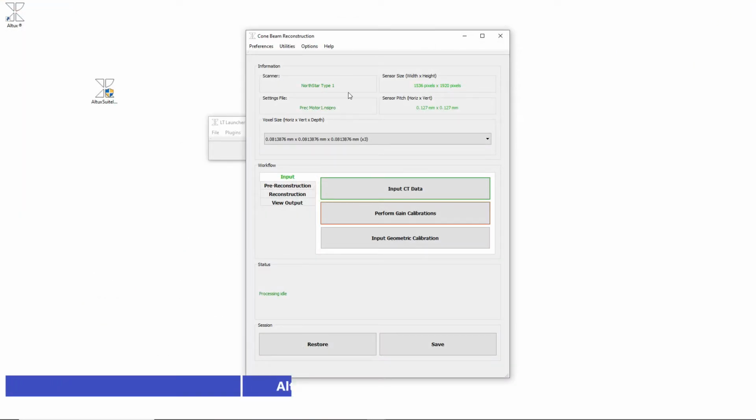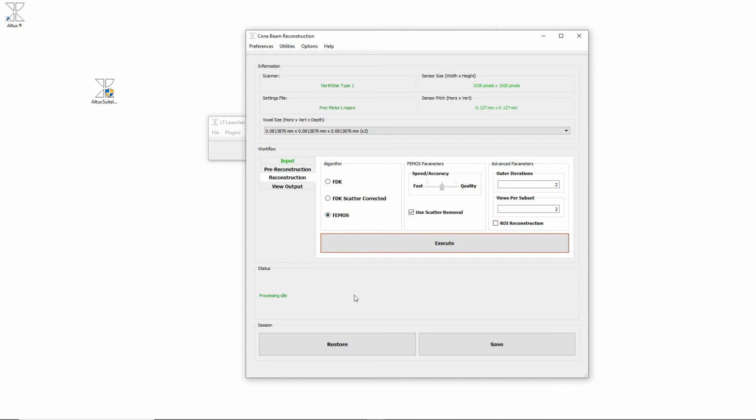Next, make sure that Expert Mode is selected and go to the Reconstruction tab. Select the FEMOS button. You will notice the same slider bar as before for adjusting the trade-off between speed and quality. To the right of the slider bar, you will also see an additional panel with advanced features. Instead of adjusting the slider bar, one can manually tune these parameters to adjust the trade-off between speed and quality.